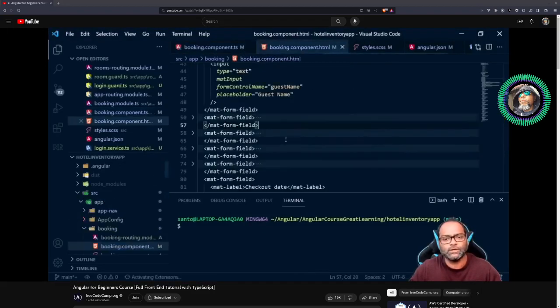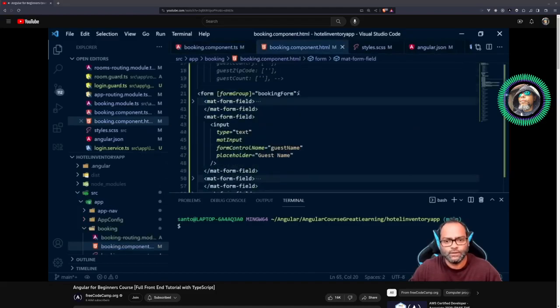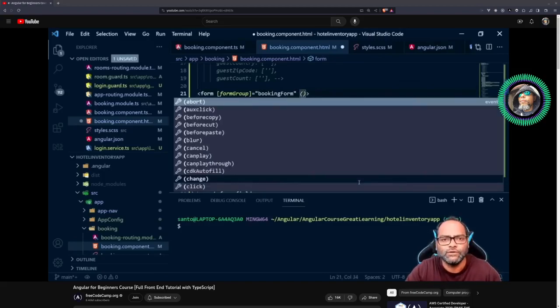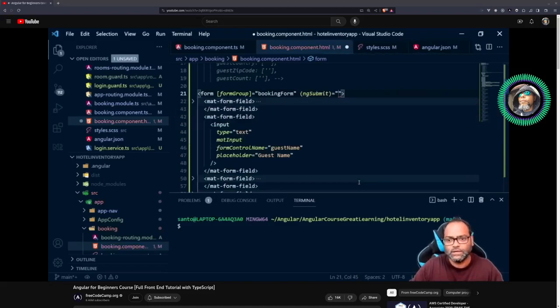So let's go back to booking component.html. And to submit the form, we have to use the same event which we had used earlier. If you remember, in template driven form, we used ng submit. So we'll say ng submit equals to add booking, right?